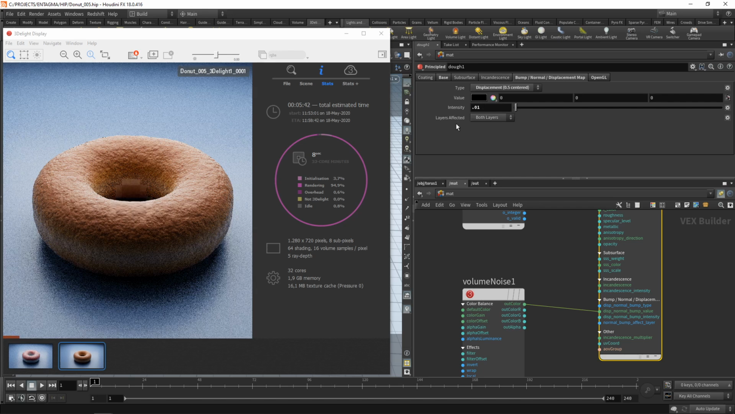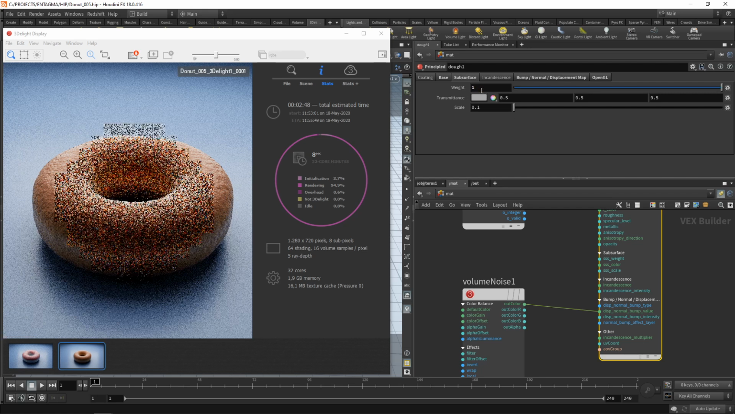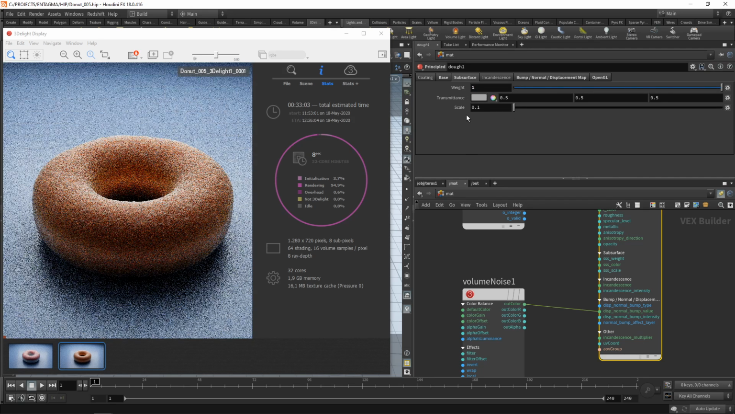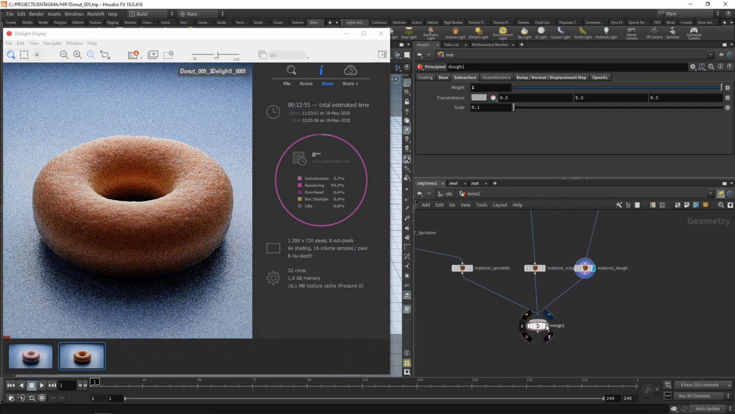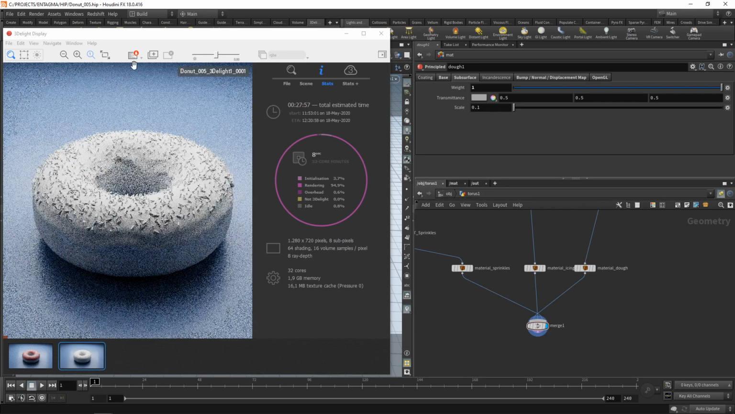Right, finally, let's set up the subsurface of this dough by going to the subsurface tab and just increasing the subsurface weight. And I think for this rendering, we can leave the rest set as its default here. Okay, let's go back to our OBJ level and re-enable all the geometry, resulting in this weird rendering. So let's just refresh the rendering here, just stop it and then hit render.